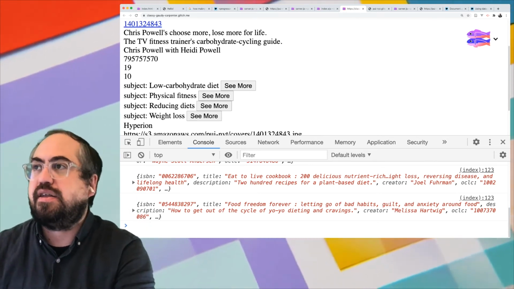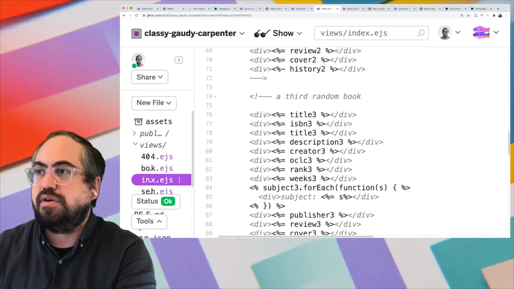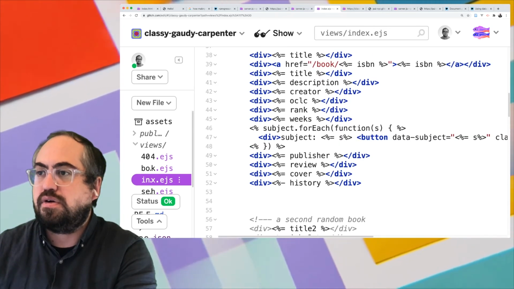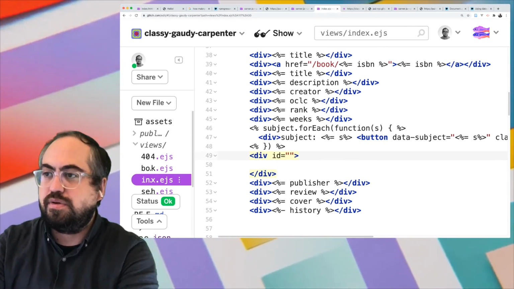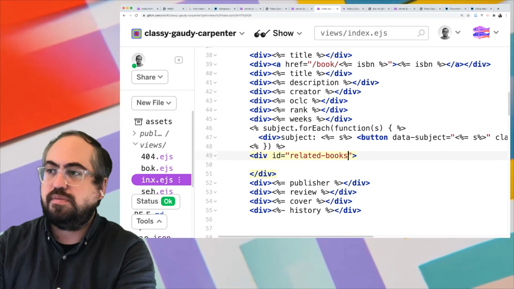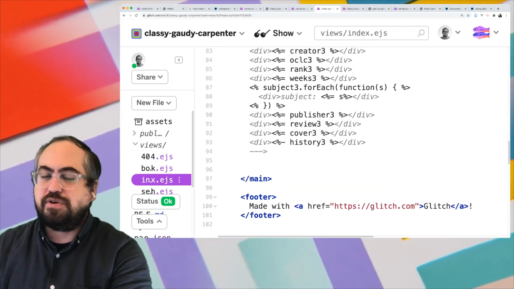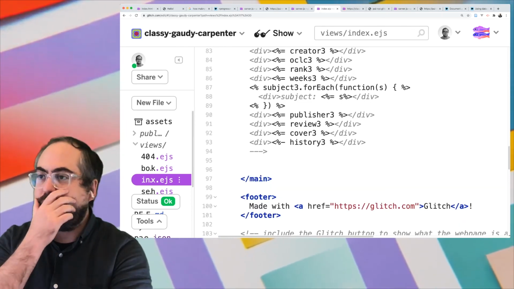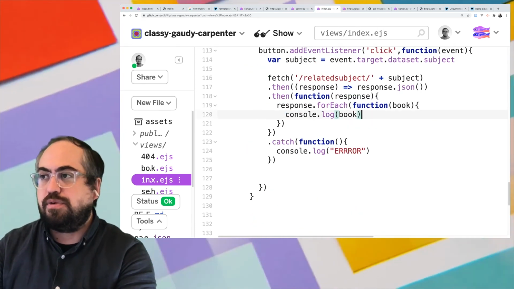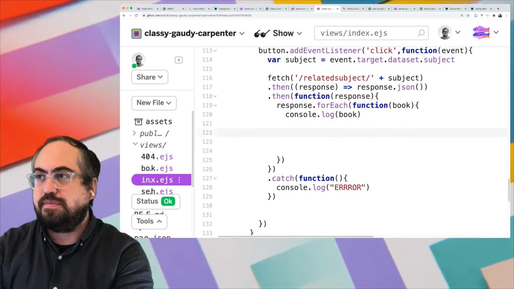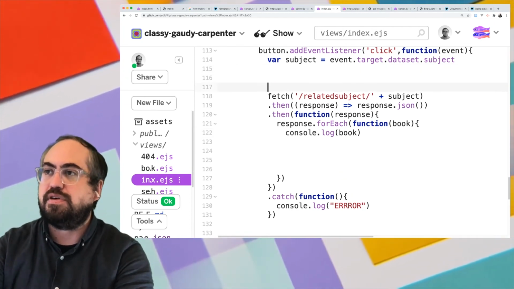But let's just simply add a new div on here underneath the subjects with an ID of related books. And you have access to all this information about each book, so you could potentially display the covers of each book, or you could do all sorts of stuff to it, right? So let's just print out the titles for each one of them. And now that we have each book and a place to put it, let's get a pointer to the place to put it.